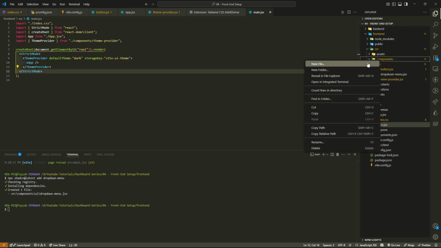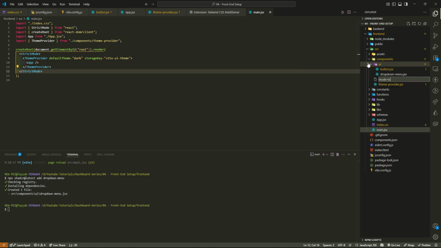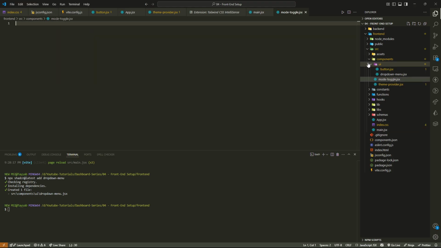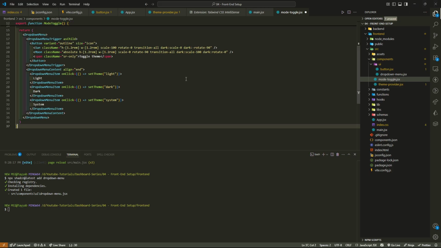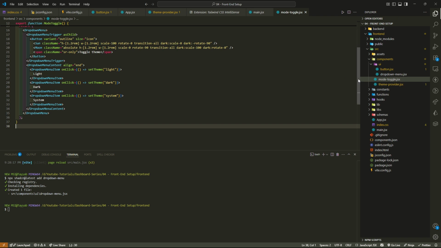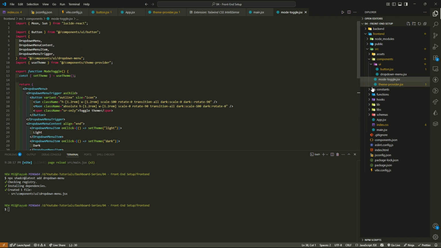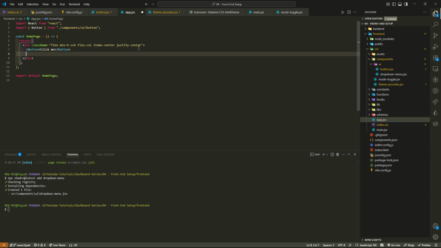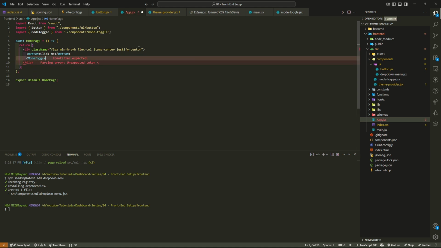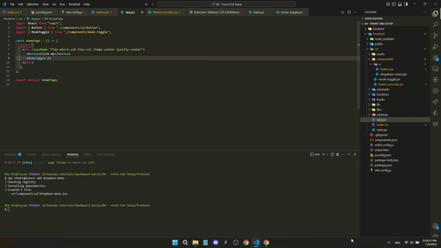Next, create a new file in the components folder called modetoggle.jsx. Copy the mode toggle component code from the docs and paste it into the file. Now we can use this component anywhere in our app. For testing, let's add it inside app.jsx. Right underneath the button component, add a self-closing mode toggle element. Make sure to import the component at the top of the file.